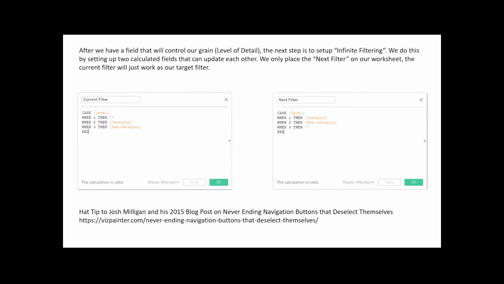Basically, the idea is that as I work down the current filter, it changes the value in the next filter. And these work together back and forth so that no matter at what point I am, I can always click and go to another level.